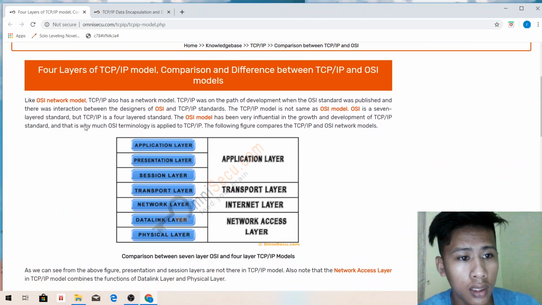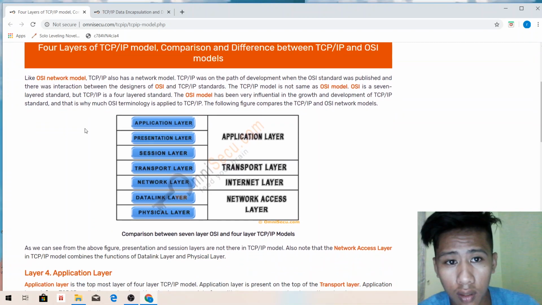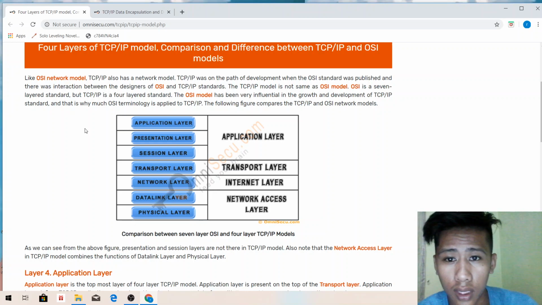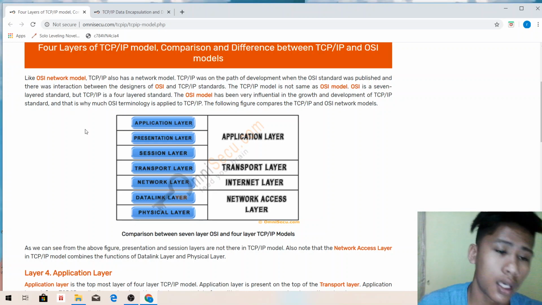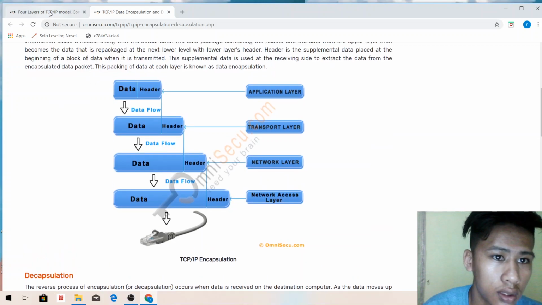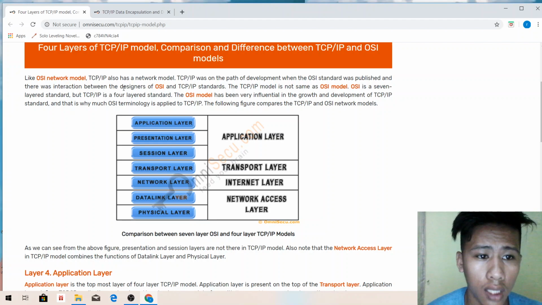These are the four layers of the TCP model, and the comparison and differences between the TCP/IP and OSI models. This also covers encapsulation and decapsulation. Like the OSI network model, TCP/IP also has a network model.